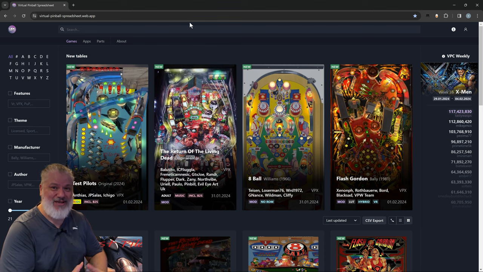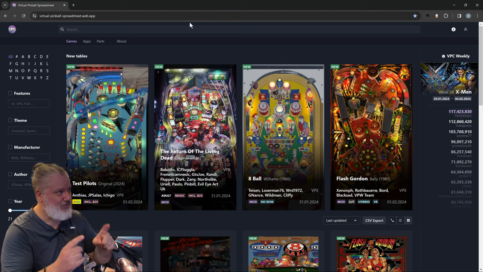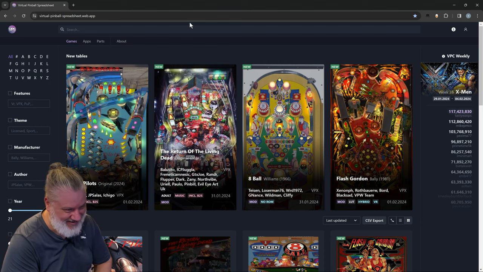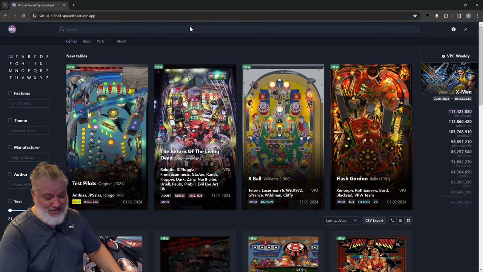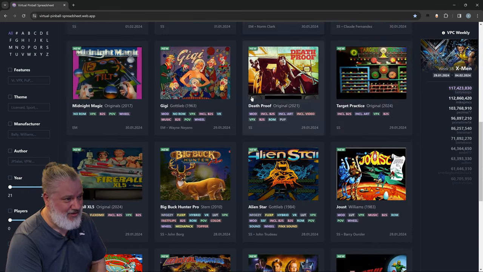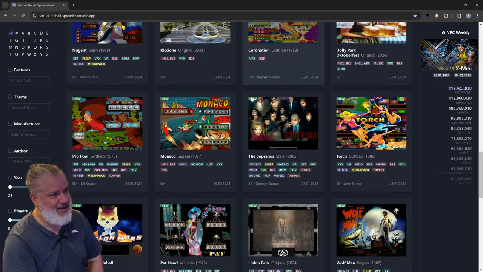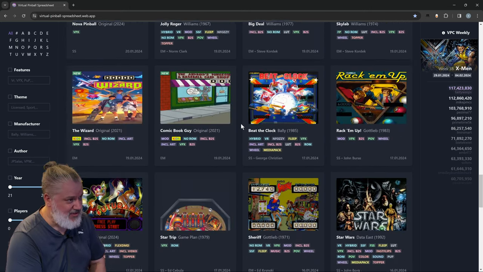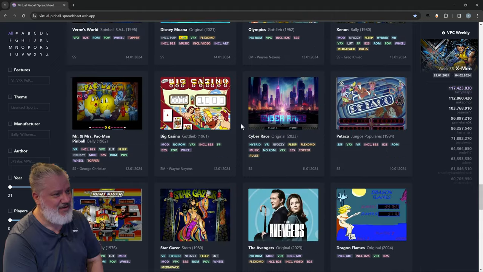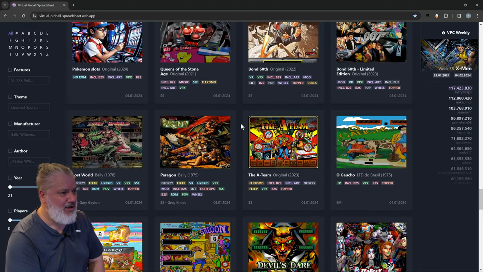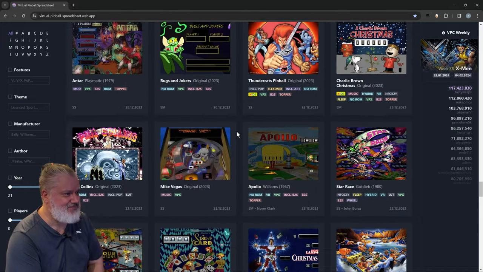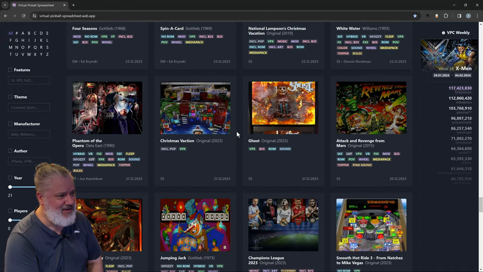Guys, if you want all these things, the tables, the ROMs and so forth, it is dead easy through this Visual Pinball Spreadsheet web app. It's a mouthful. All the tables are here, guys. And you can't mix the ROMs together with the tables. It's very much like the video MAME world. You can't put the emulator with the games. And it's the same in VPX.